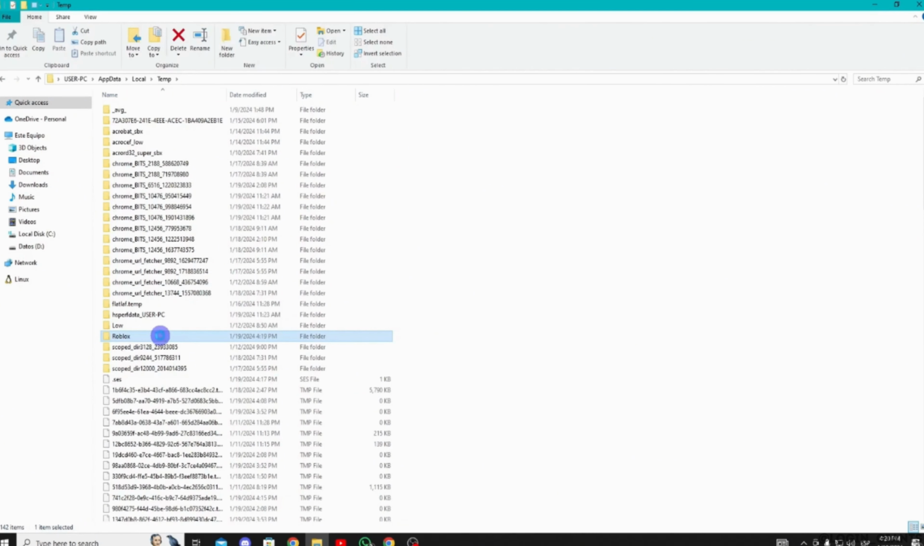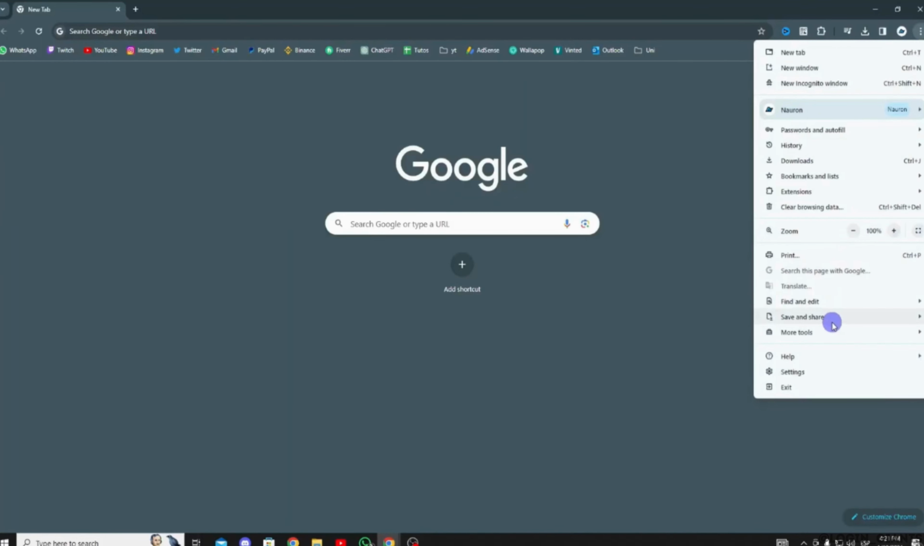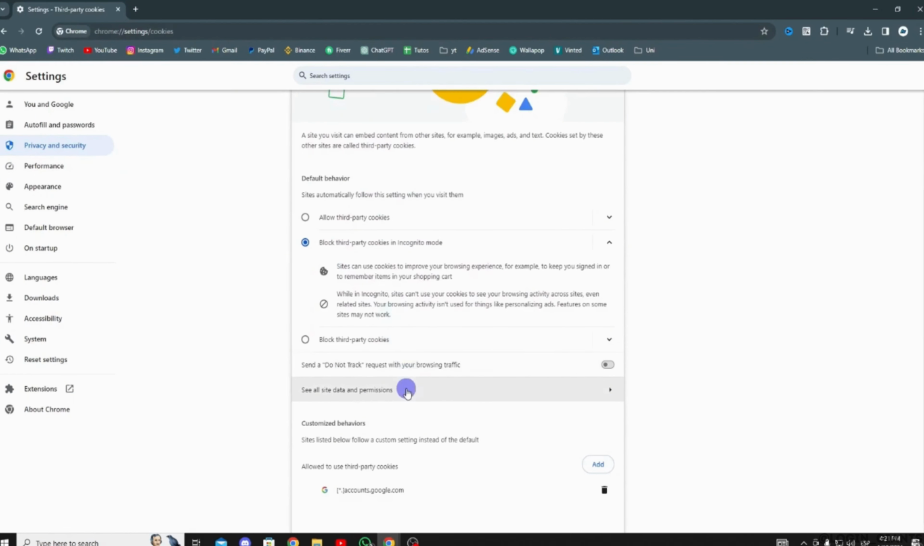Now the next thing you want to do is to clear the data and the cache from the web browser. So head over to the browser that you usually use, the Roblox site, and then click on the three dots at the top right. Head over to settings, move into privacy and security, and then head over to third-party cookies. Here click on see all sites and performance.